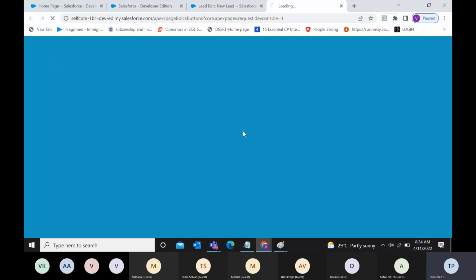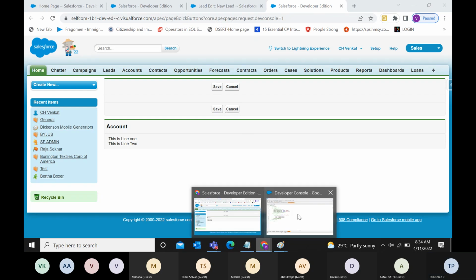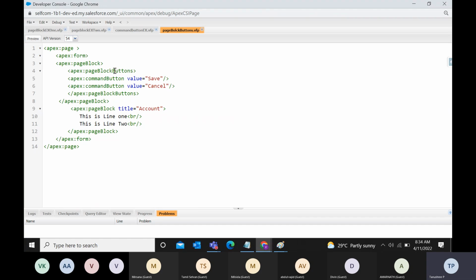So how will it show? See here, this is the page block. Inside, since we wrote both places, top and bottom, it is created. This is another page block, the page block buttons. Another page block we are taking, that's why it is showing like that. This is another page block content.